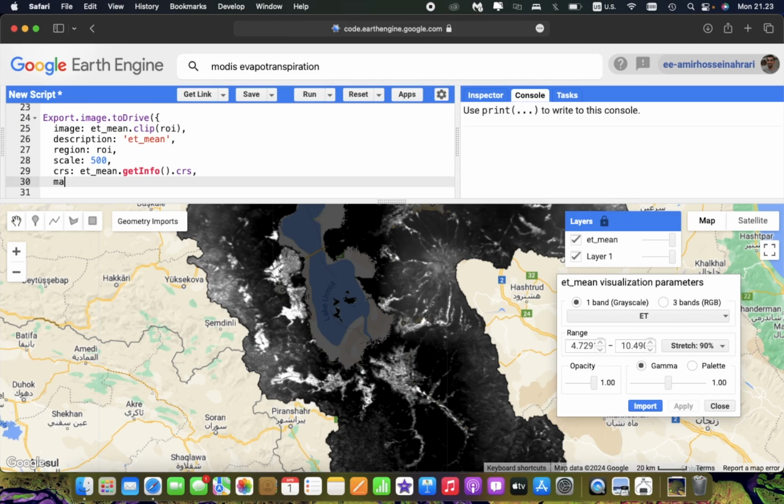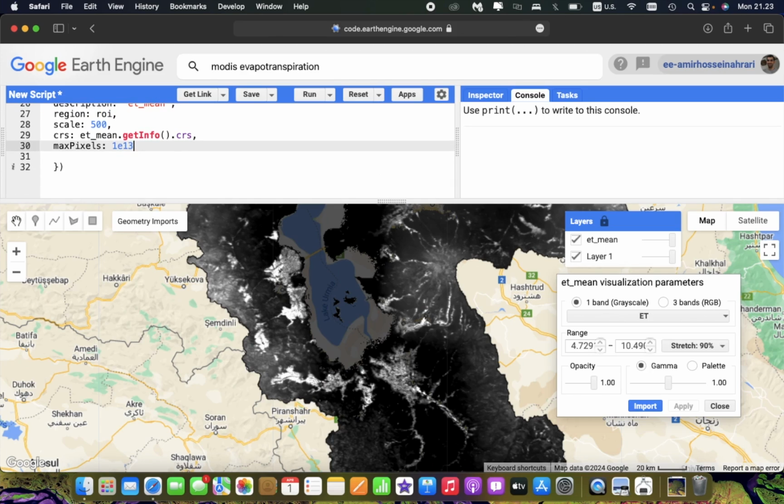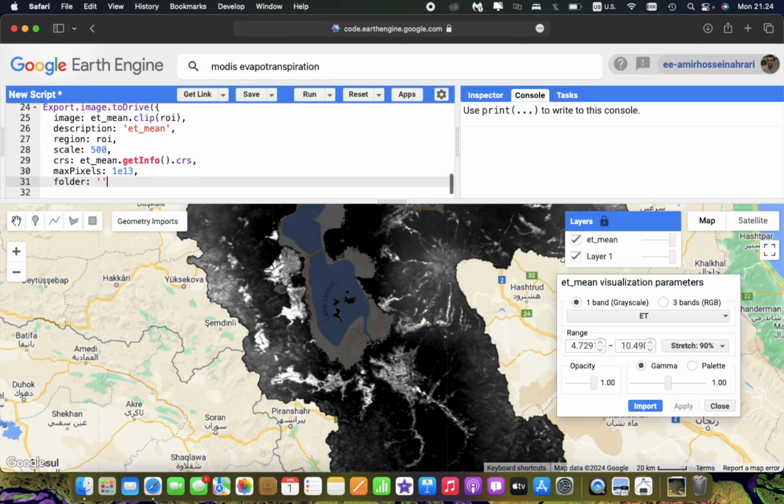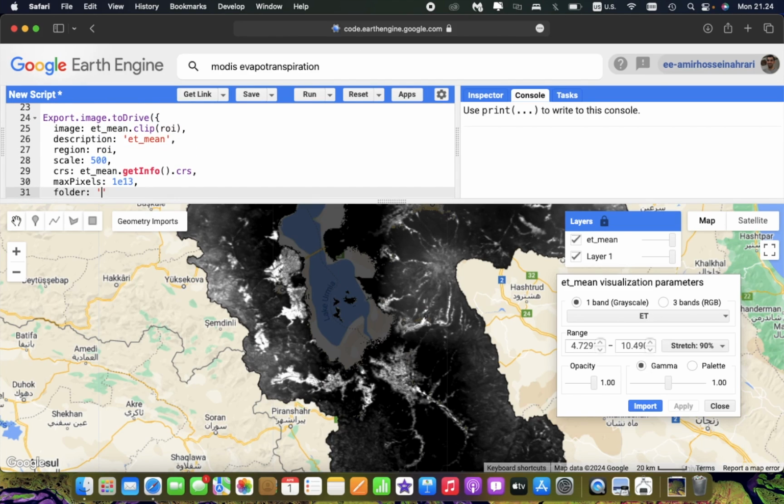And the maximum pixels for each image should be equal to 1e13, and if you want, you can make a new folder in Google Drive to save the final result. The folder, for example, could be evapotranspiration.